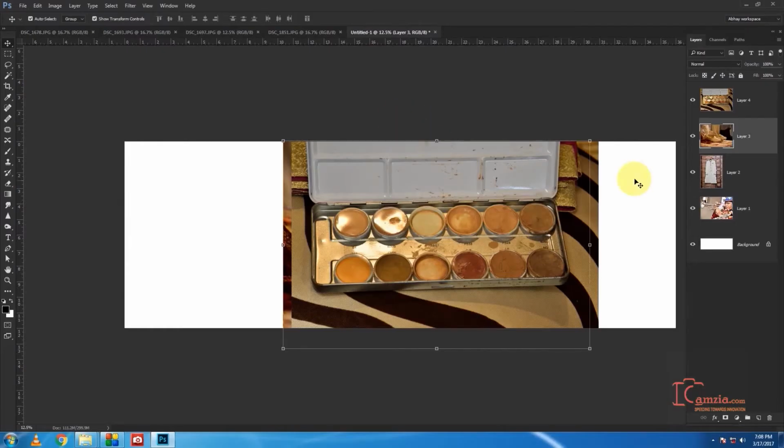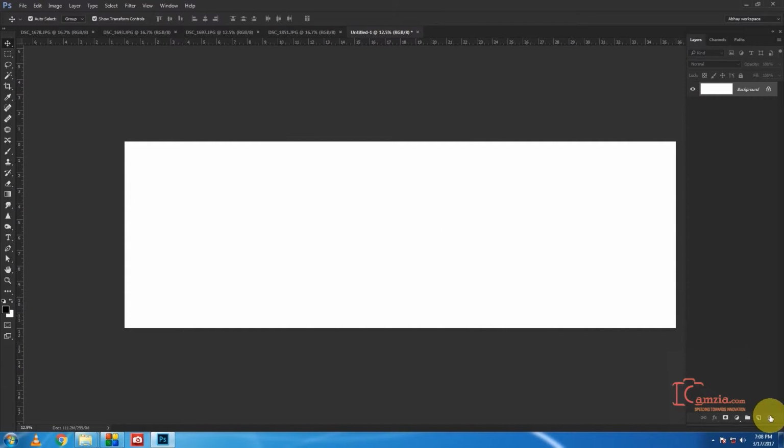Now we'll see another method. I have to select all the four together. I have selected layer 4, I press Shift, I select layer 1, and all the 4 layers are selected. And then I press the delete button, which will remove all the 4 layers at a time.